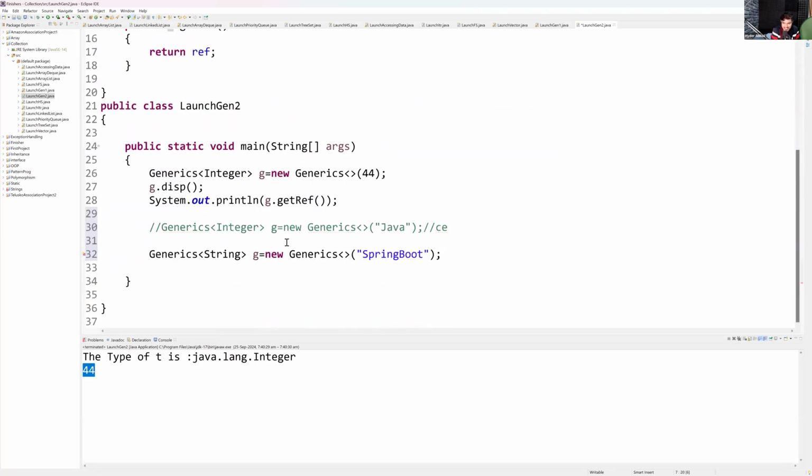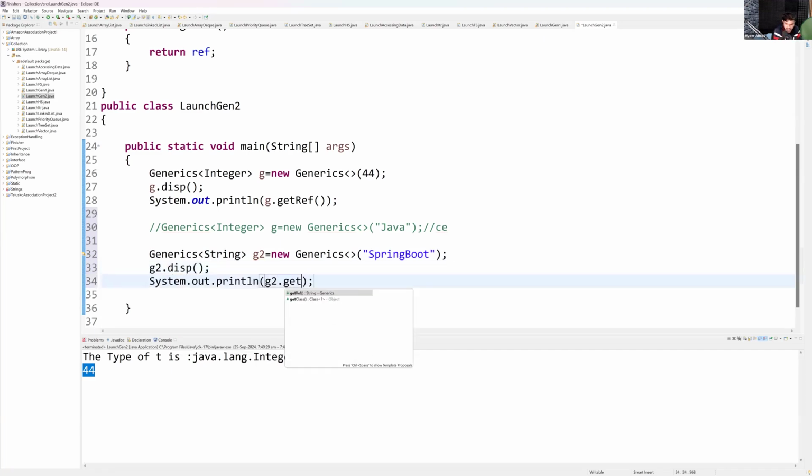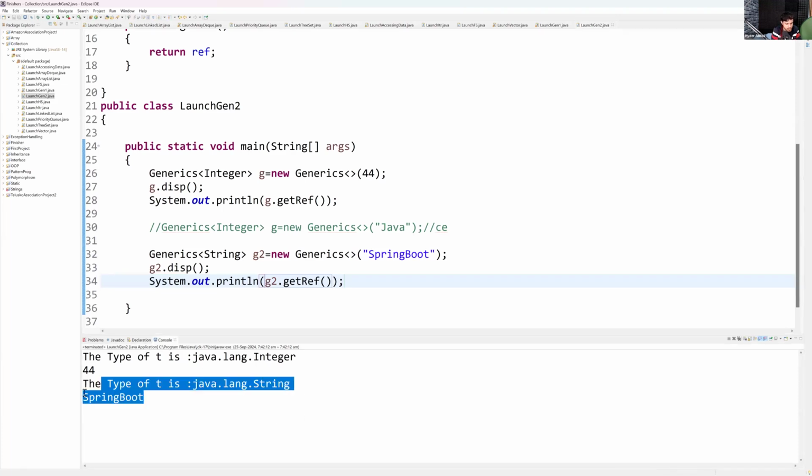Everyone present in the class? I will say G2 dot display method and System.out.println G2 dot get reference. If I run this, you can see here, it is of string type. I'm able to do that without a problem. Fine, everyone? All of you present in the class?